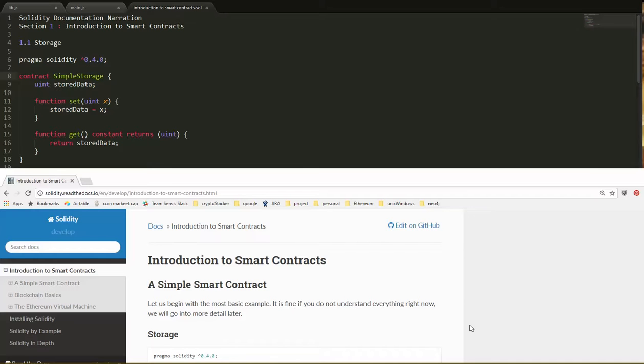Hi, I'm Grant. I'm going to learn Solidity. I thought, why not just read through the documentation? And then I thought, well, why don't I just narrate the documentation and record everything? So I'll see how I go.